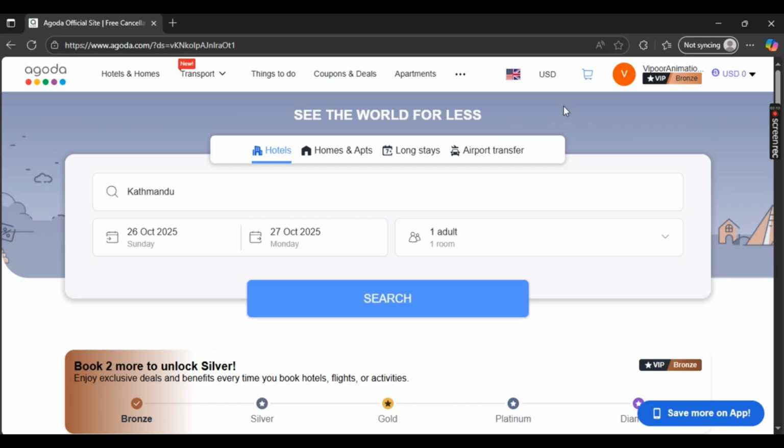Now, first things first, simply open up your agoda.com website. Simply open up your web browser and type in agoda.com and you should be provided with this interface or this window right here. Now, accessing travel guide is super simple. You don't even need to log in. Logging in is optional in this case.